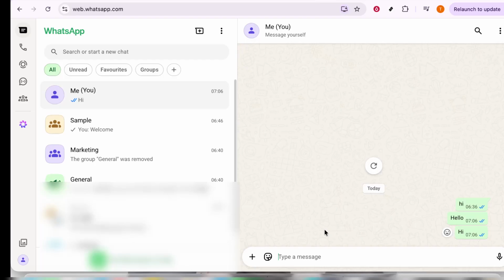And there you have it, a complete guide to sending messages on WhatsApp Web. Keep practicing, and soon enough you'll be navigating it like a pro.